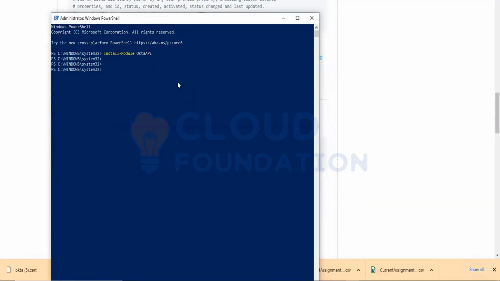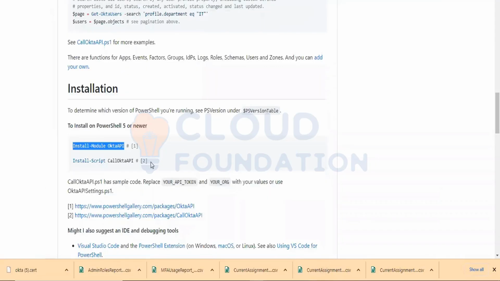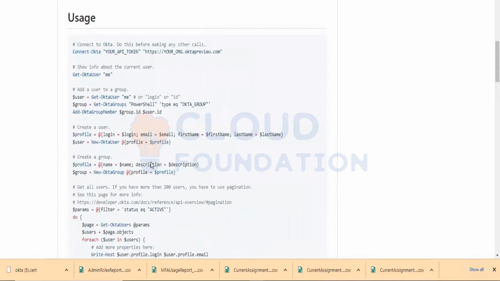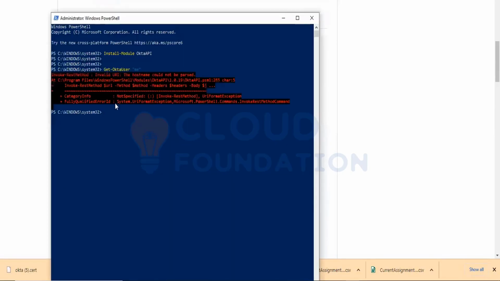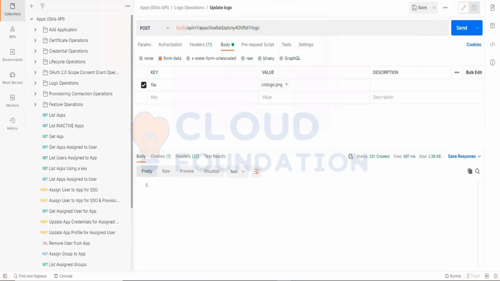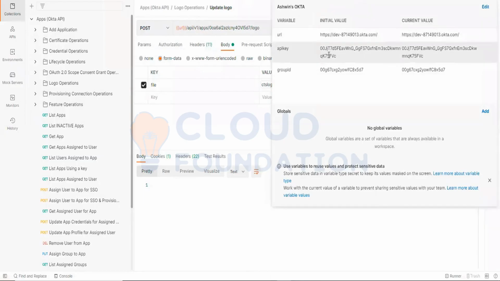It is done. Now, if you want to explore whether it is installed, let's try to view our profile. This is the command that you can use. Sorry, before that, we need to establish a session with our Okta. Basically, what we did in Postman, we established a session by using this API key. Likewise, we need to establish a session from our PowerShell first.